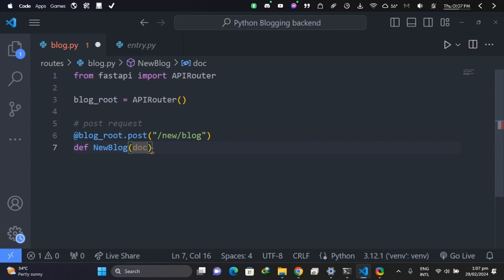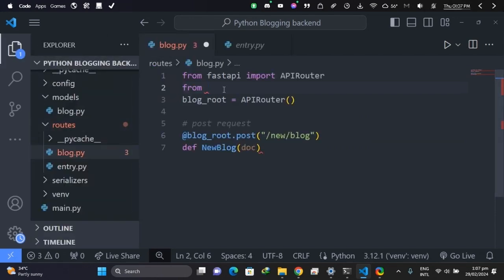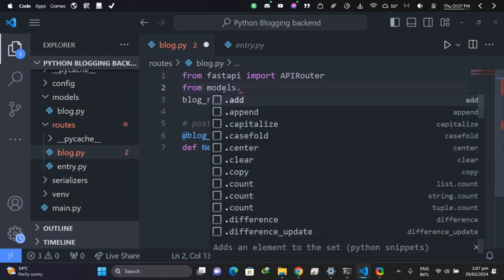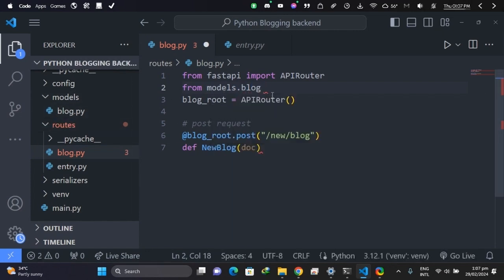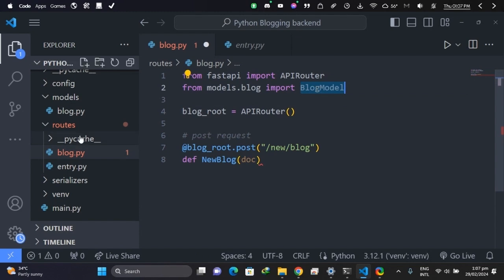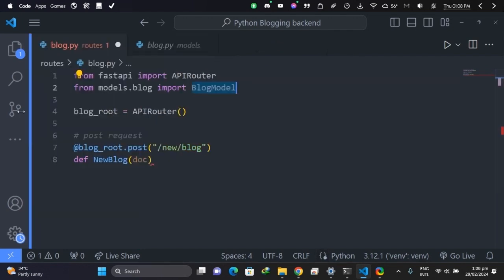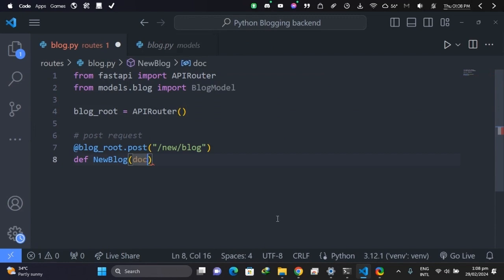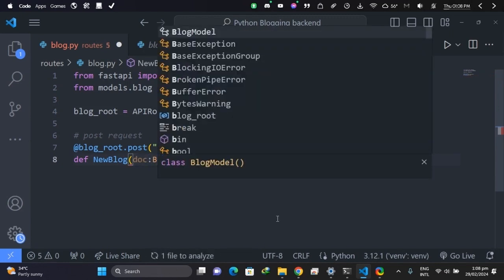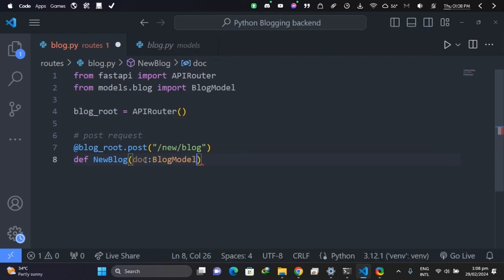So I'll pass the base model. Let me import it first. So from, then the name of my folder, models, then I'll put a period, then the name of my file. So it's block. Then import the block model. So I'm importing the block model from my models over here. So this is the block model. Let me open back and then let me collapse this. And then I'll come over here to pass the block model, like so. This simply means that the data the user is trying to post should match with our block model. So it should be the same as the block model.